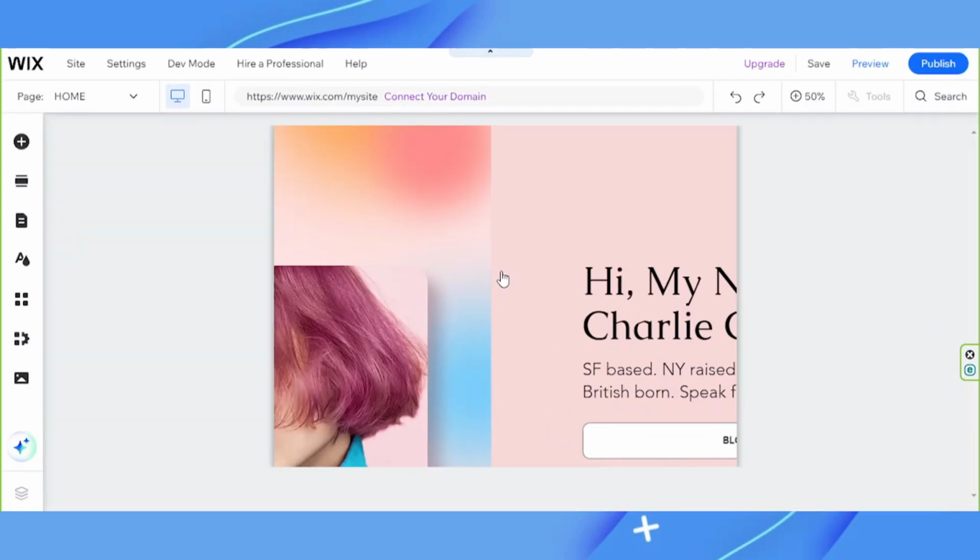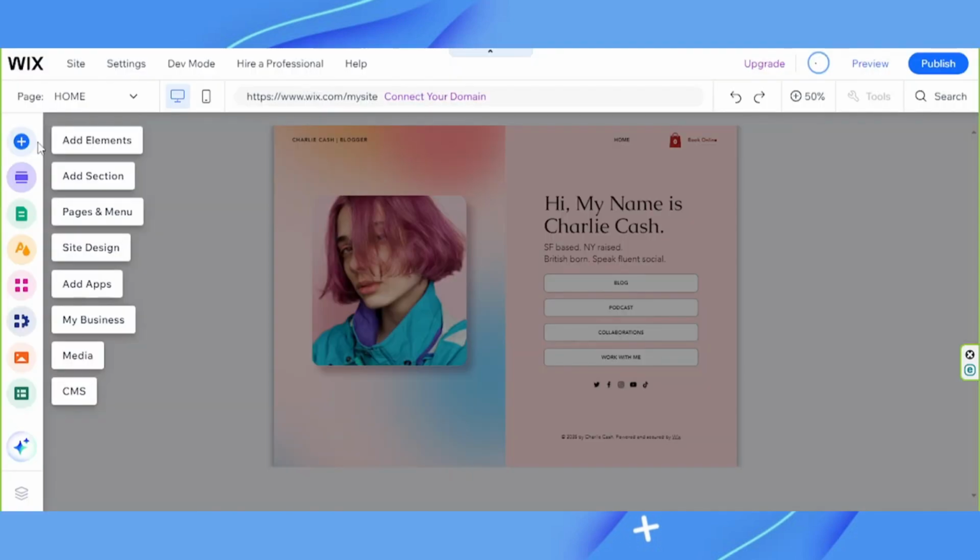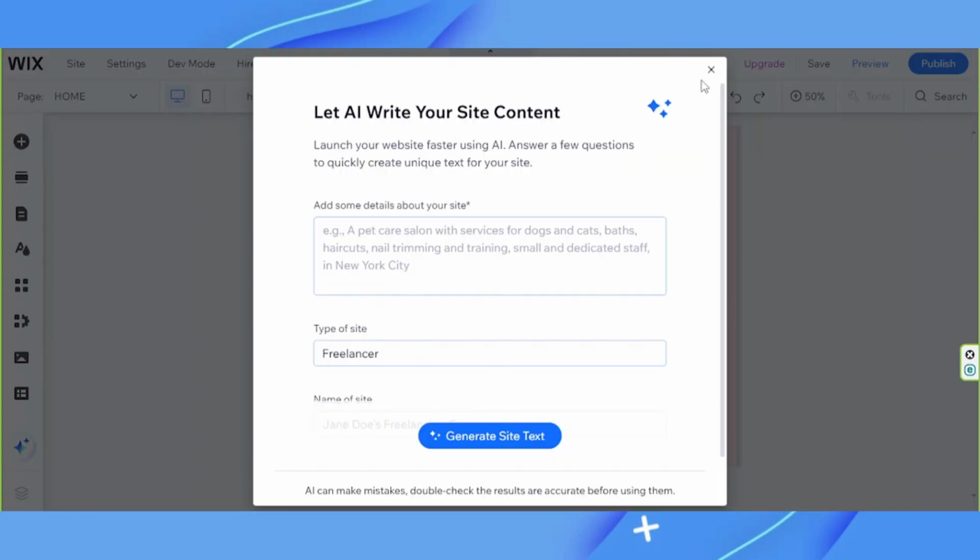Okay, so we're here. Here on the editor is where all the magic happens. So this is where you can personalize the look and feel of your website by using the tools that you can find on the sidebar. The tools are pretty self-explanatory, so they're very easy to navigate and understand.